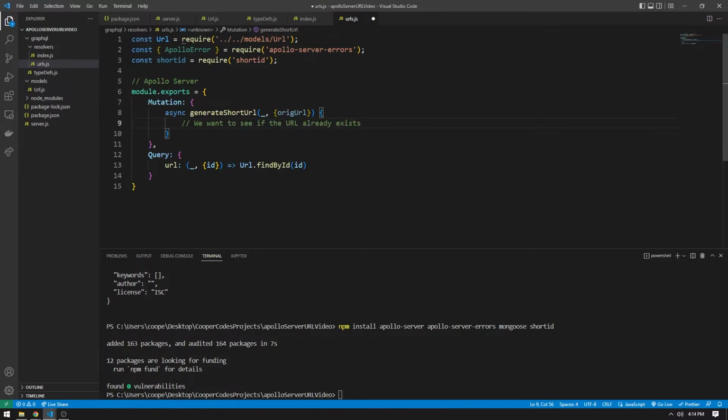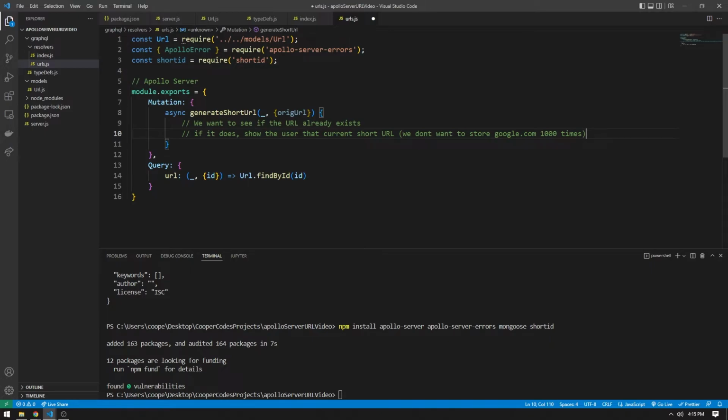First things first, if it does, show the user that current short URL. I'm just going to use that example again: we don't want to store google.com 1,000 times. We don't even want to store it 2 times. We just want one google.com stored in our backend, the short URL of google.com.